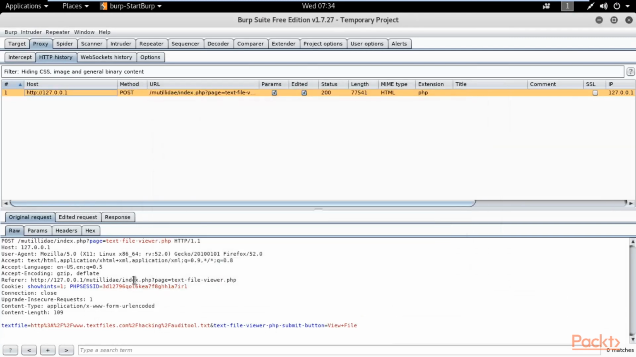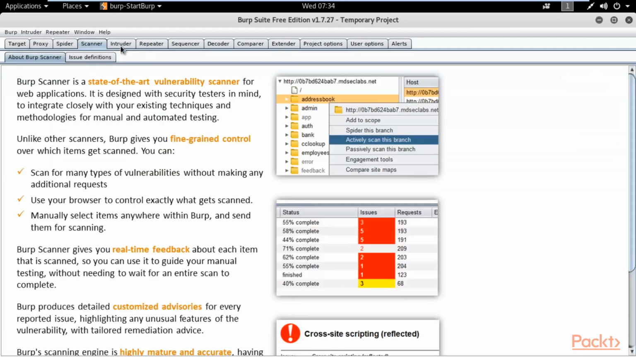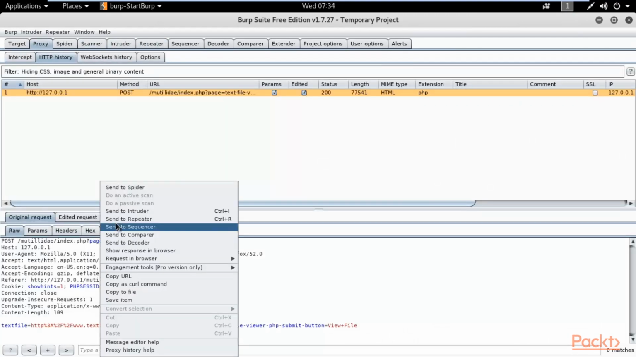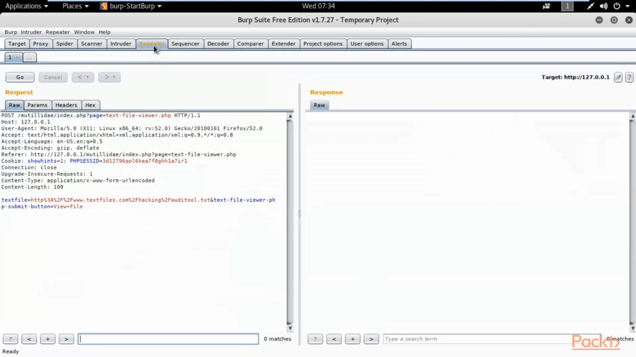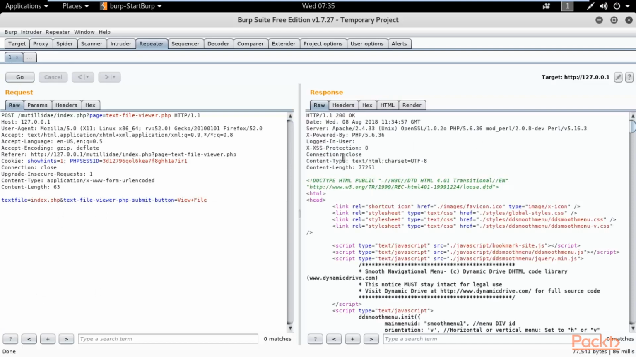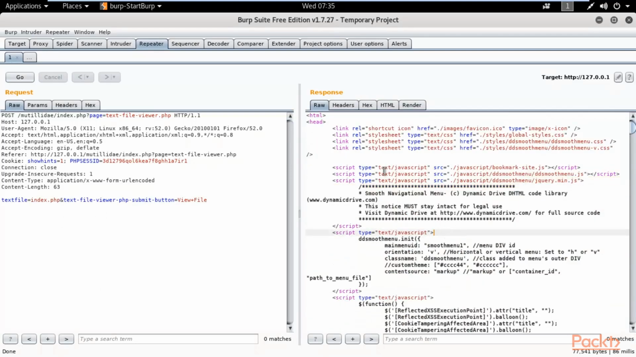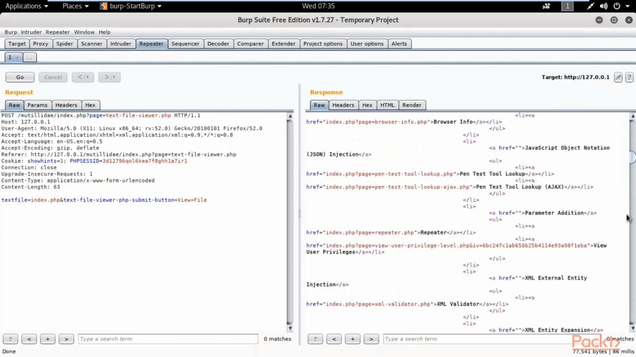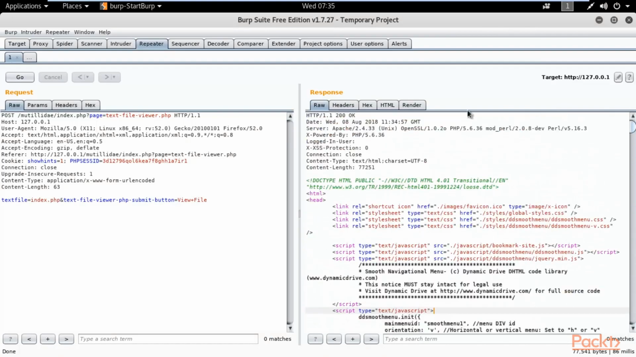If you want, you can send this request to sequencer or repeater. Let me try repeater. Right click here, send it to repeater. So it is inside the repeater, and now you can change the file name here. You don't need to go again and again to the browser in this case, because it is a repeater. Enter index.php, click on go, and here you can see all the information about index.php available. Got it?